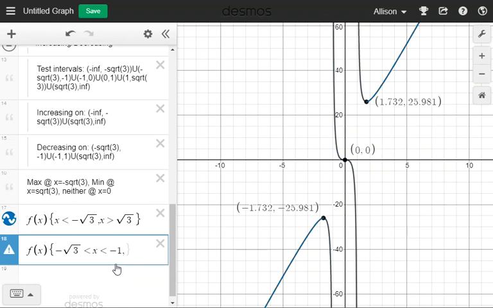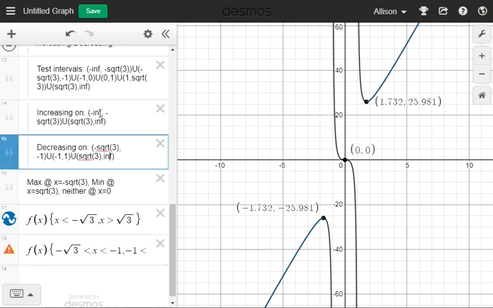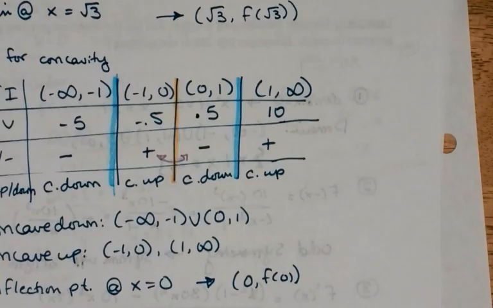We want negative 1 less than x less than 1, comma. And we want, hold on, I have something incorrect up here, so I'm going to have to fix that. We went to infinity, that's not going to be true. Let me go back and look at my original page so I can fix that.